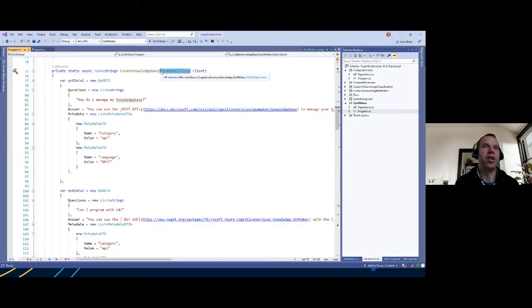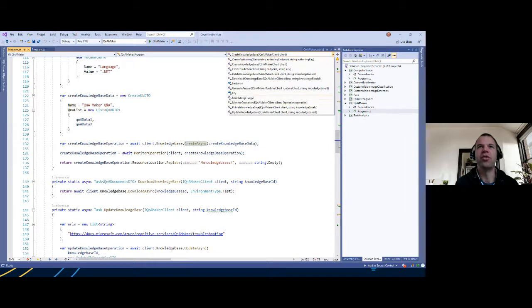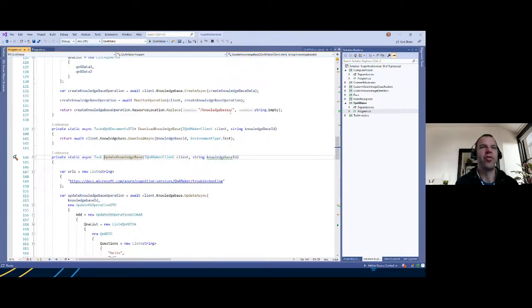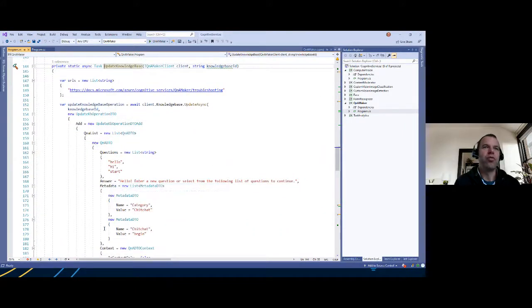So I have my Q&A Maker client that I've instantiated with my endpoint and key. As I mentioned earlier, I can just add Q&A: questions that users might ask and answers that should be returned, as well as a bit of metadata or tags about that particular question and answer. So that's really just Q&A 1, Q&A 2 that I add as a list of Q&A to the knowledge base that I want to create in Q&A Maker. But I can also update that knowledge base by adding more questions and answers.